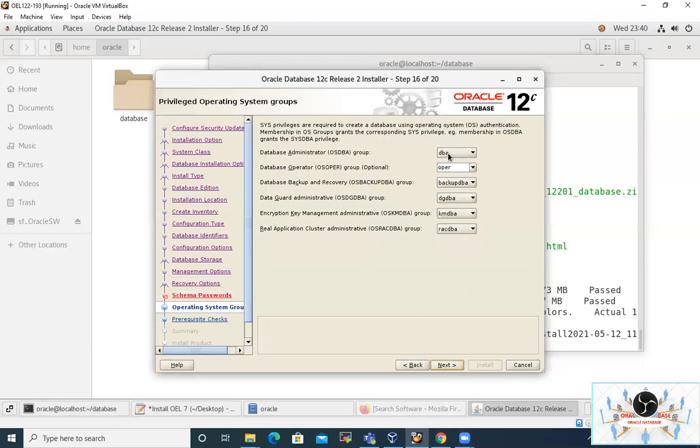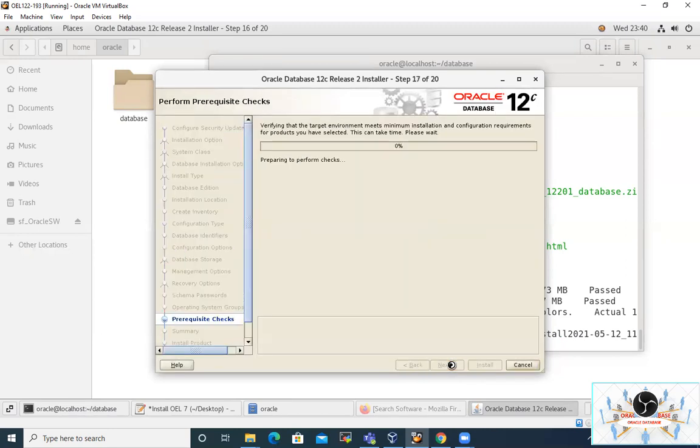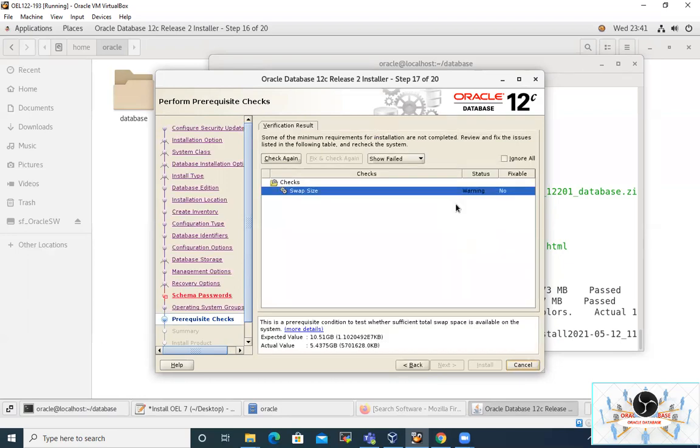Yeah, these groups, you saw this automatically creates by default. DBA, OSOPER, and all, let it be. It automatically selects since the groups are available. Right. So, and it goes on and checks. The prerequisite check will give us any warning if there is. Oh, okay, the swap warning. Yeah, this is a warning which is ignorable.